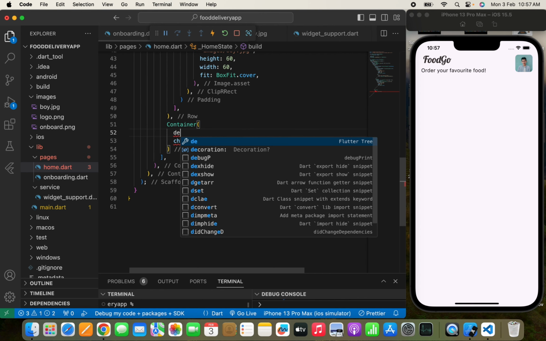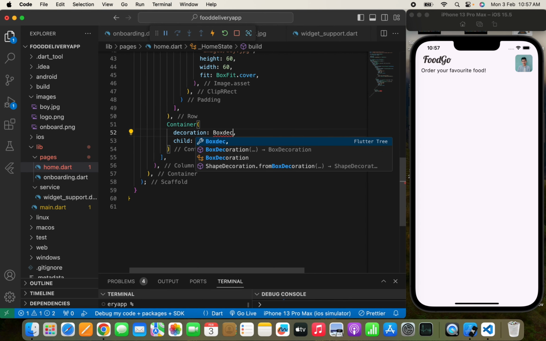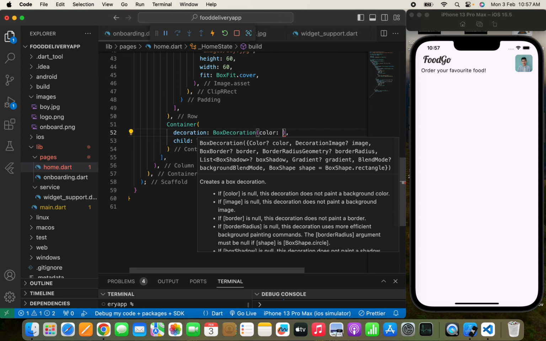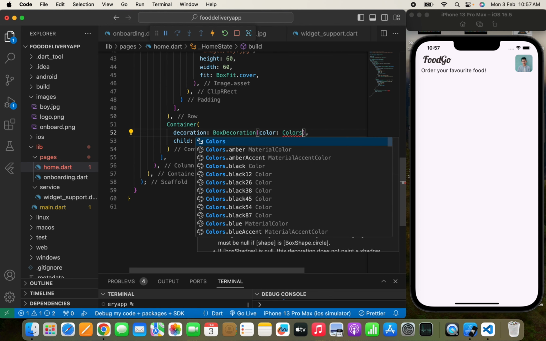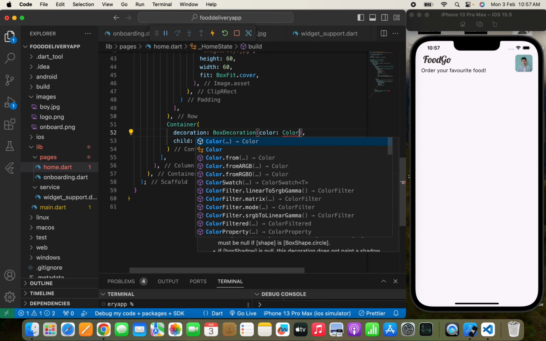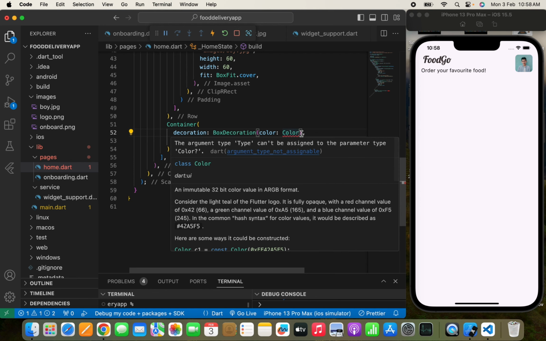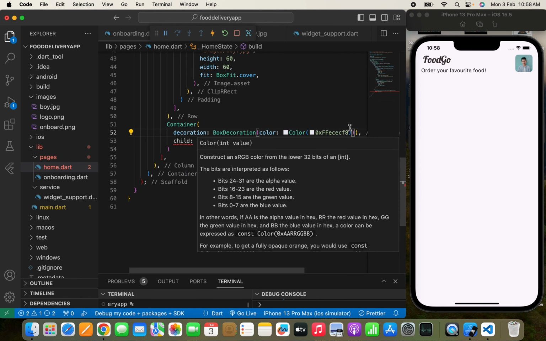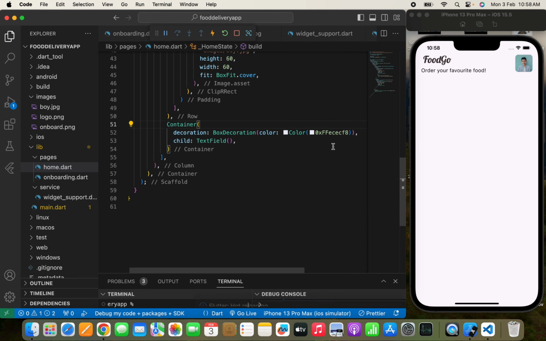Now here I'm going to pass a decoration, a box decoration. Now the color, which will be the colors. So here I'm going to use a color code again. Let me check what color code it is, and I'll paste that color code over here. Yeah, so this is the color code that we are going to use.